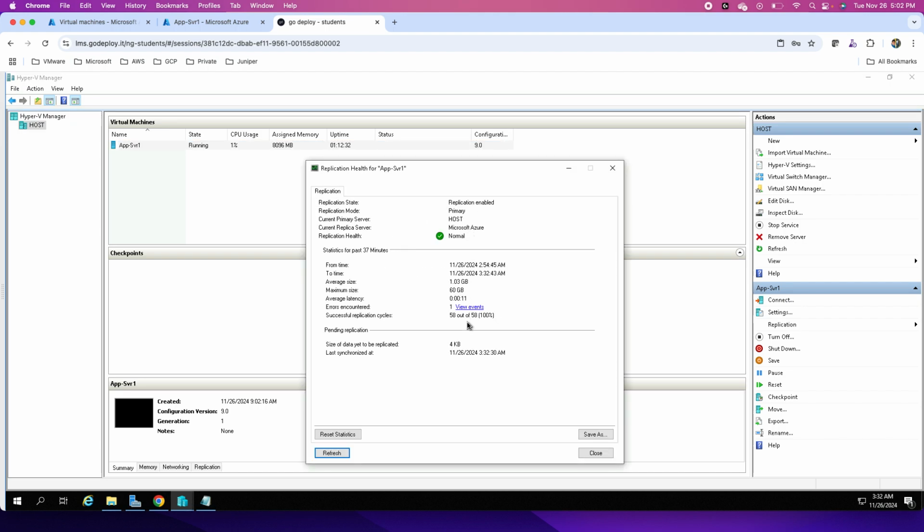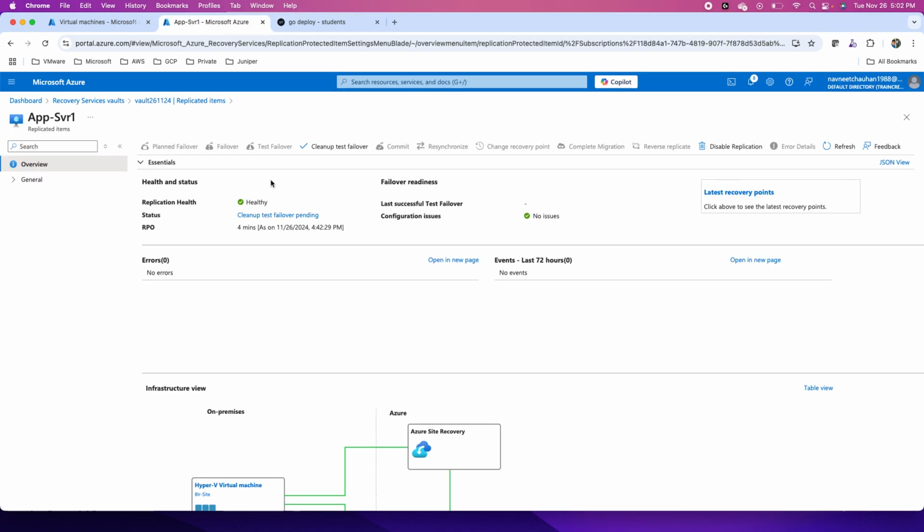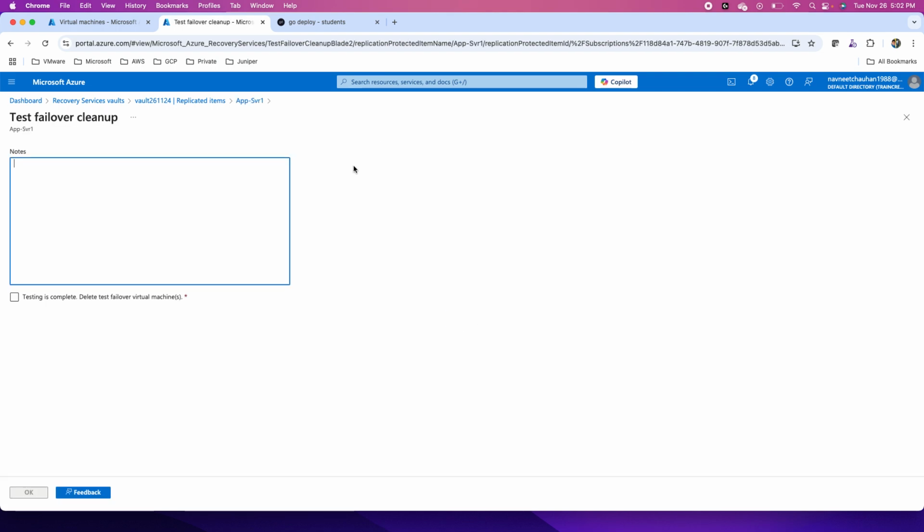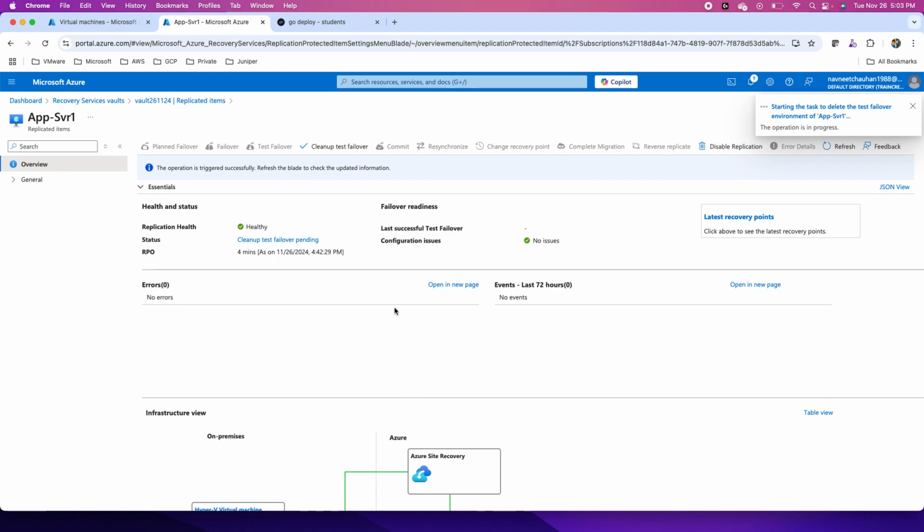You can check the replication health from the on-premises Hyper-V server also. This replication health shows you how many replication cycles have happened. 58 out of 58, 100% is done. This is the replication done. And finally, I will do a cleanup of the test failover to clean up these resources. Once I initiate the cleanup, all the resources will be cleaned up from the target region. Target site was the Azure site.